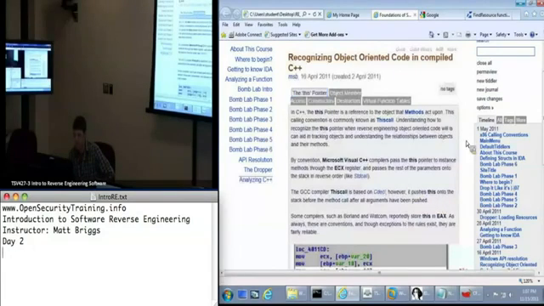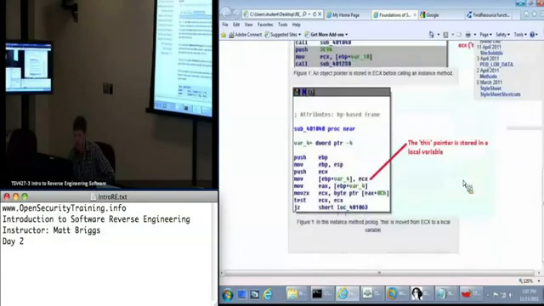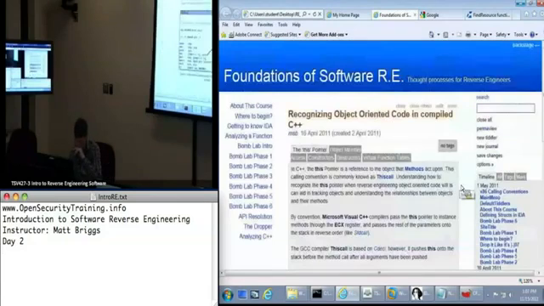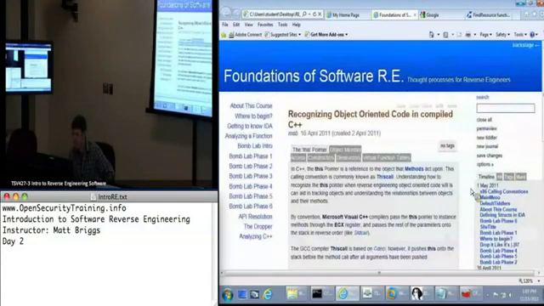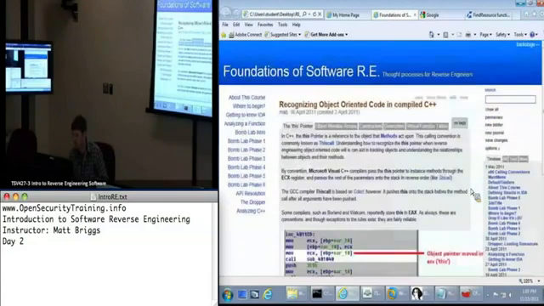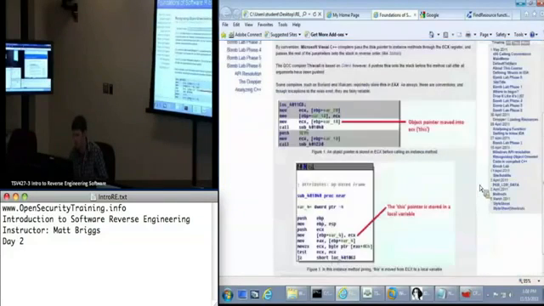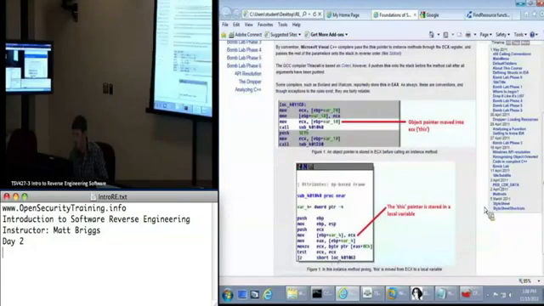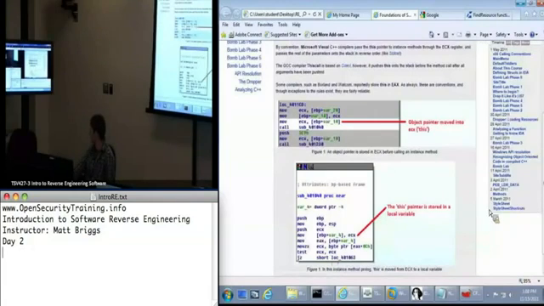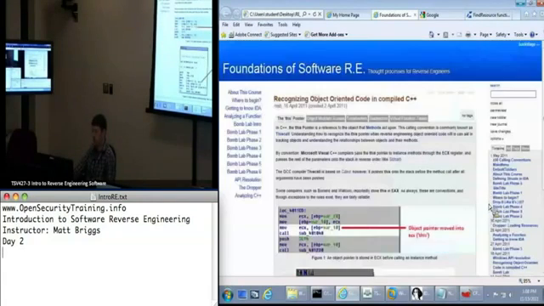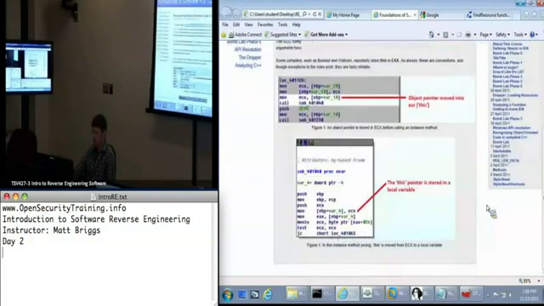Matthew, have you looked at the Tuts for You IDA tutorials, and would you recommend those for further practice? I am aware of them. I've never used them, so I could not tell you.